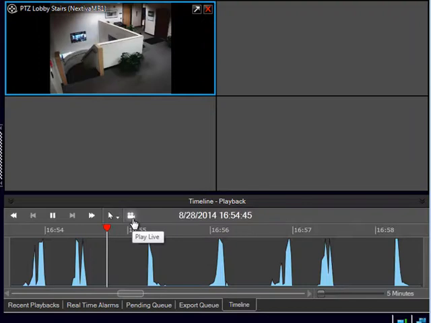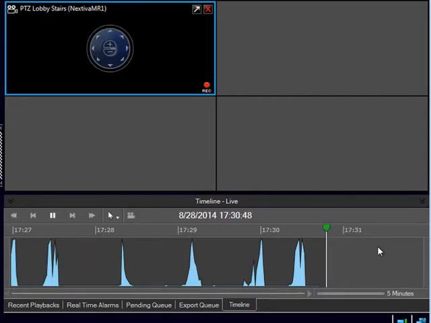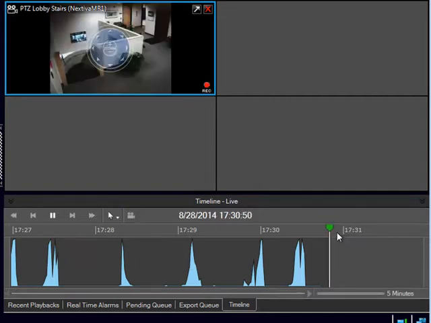To return to live mode, click the Play Live button, press Ctrl L, or click ahead of the timeline. The playhead turns green and the timeline title is updated to show that you are returned to the current live view.